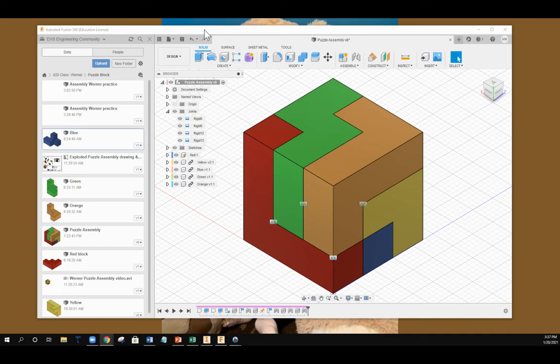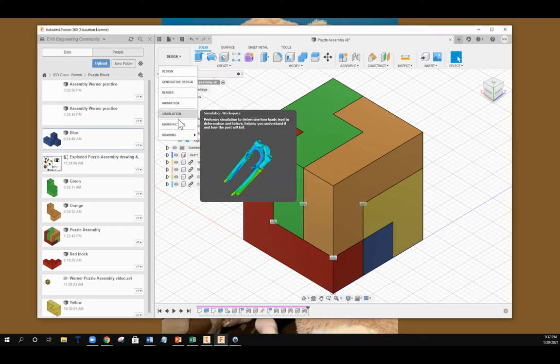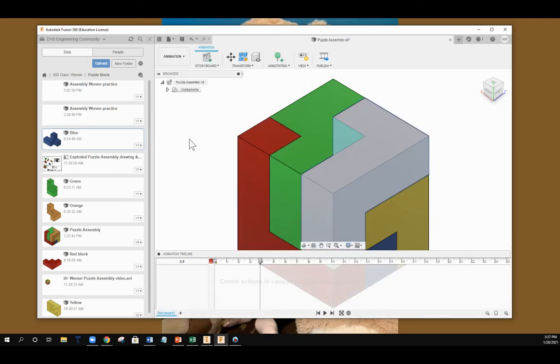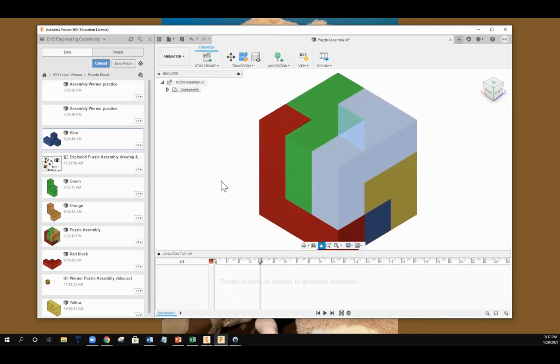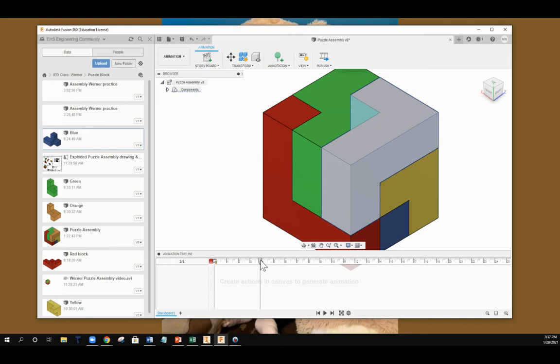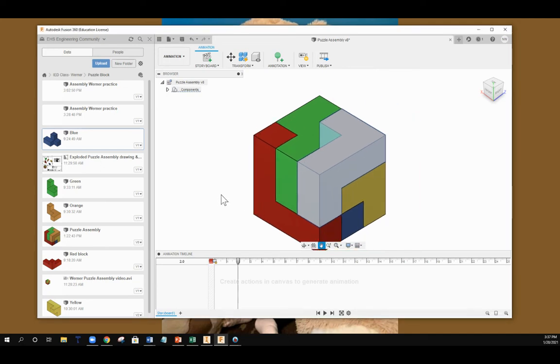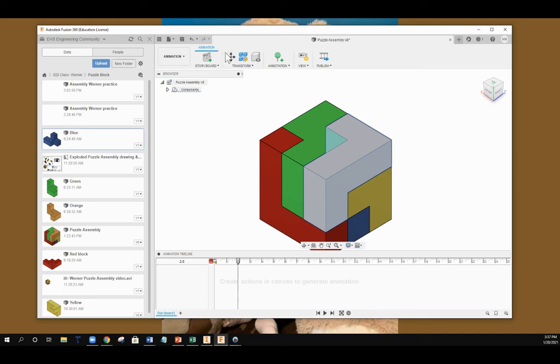Okay, so once we have that assembly made, we're going to animate it. So we're going to hit this little drop down and go to animation. What we're going to do here is set the duration of time to 2 seconds. So everything I do is going to be set to 2 seconds. Just kind of follow along with me.